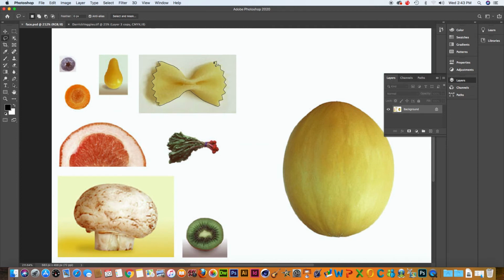But I like it better because with the regular polygonal lasso, if you have that selected and as soon as you double click on accident, it completes your selection. If you're halfway through, it's going to make you very angry.